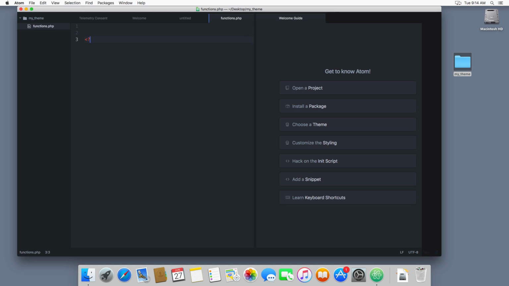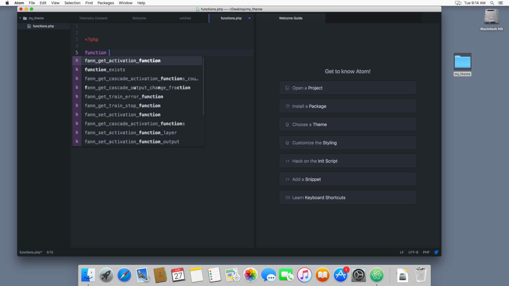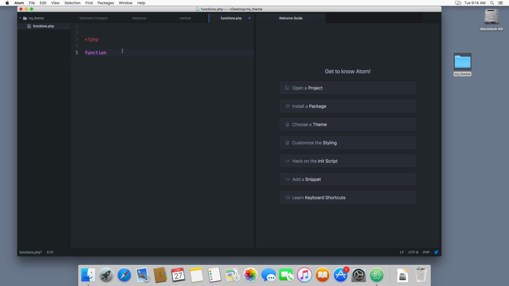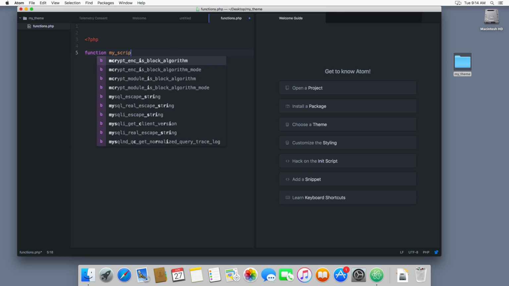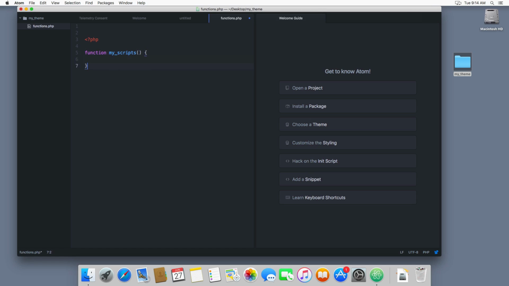And let's create a PHP block. So let's add PHP. And I'm gonna create a function, so let's add function. And you can see that I'm not getting any assistance from the editor. And I'm gonna add my scripts. And then we have to hook this into WordPress.